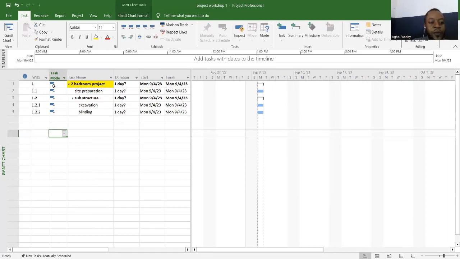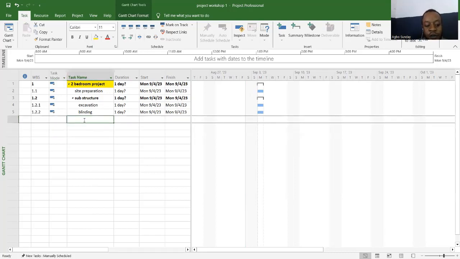Now, for example, our first one is 1, then site preparation is 1.1, then substructure is 1.2, then the excavation and the blinding under the substructure is 1.2.1. Okay, and then this is 1.2.2. So after excavation, after blinding, which other stuff do we do? Let's assume we say block work in foundation.